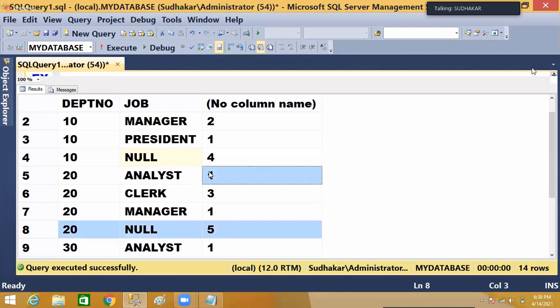In the 20th department, total number of people are 5. Out of 5, 1 is working as an analyst, 3 people are working as clerks, and 1 person is working as a manager. So 5 employees are working in the 20th department: 1 analyst, 3 clerks, and 1 manager. 3 plus 1, 4, 4 plus 1, 5. Total 5 people are there.